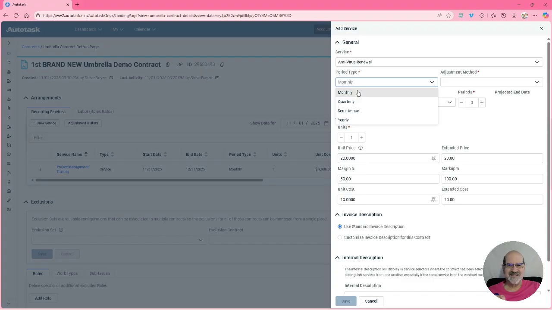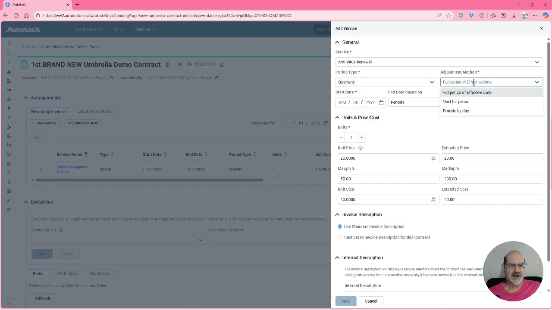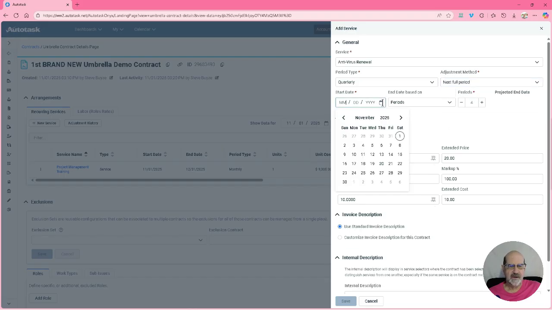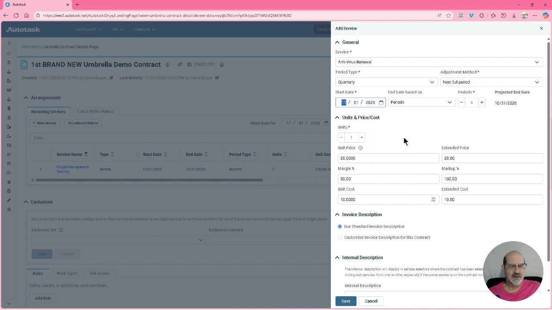arrangements. I got stuck there. I kept wanting to say contract, but it's arrangements under here. So I'm going to make this quarterly. And it's the Pax8 problem. I'm not going to start charging until next period. The start date is the same as the contract. Okay. And because it's quarterly, it's going to renew every 4 months now.